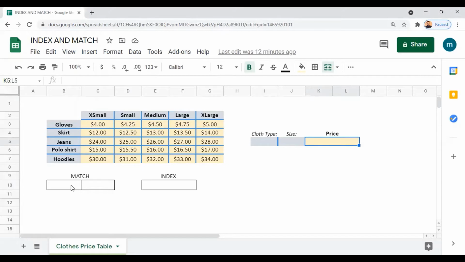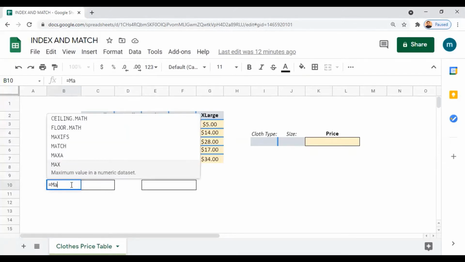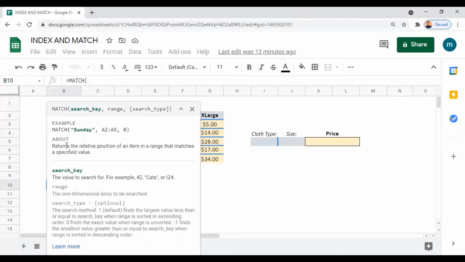Now let us start with the first example, to determine the position of a value from the row headers. I'm going to start with equals, then type MA so I can see the set of functions provided, and select the MATCH function. Once I select it, I can see the syntax and structure with an example of the MATCH function.